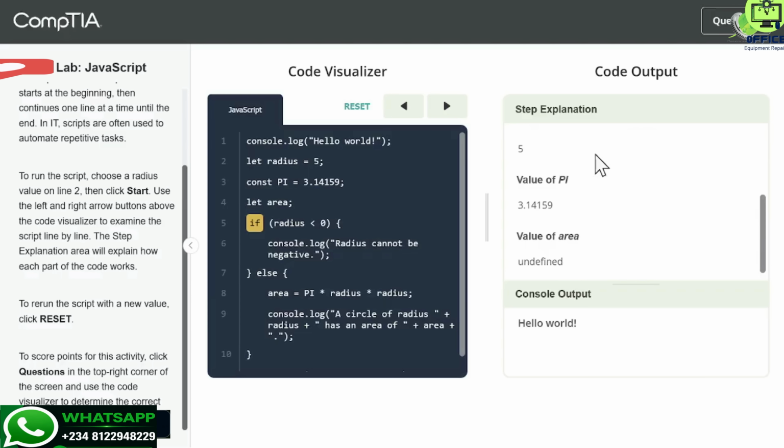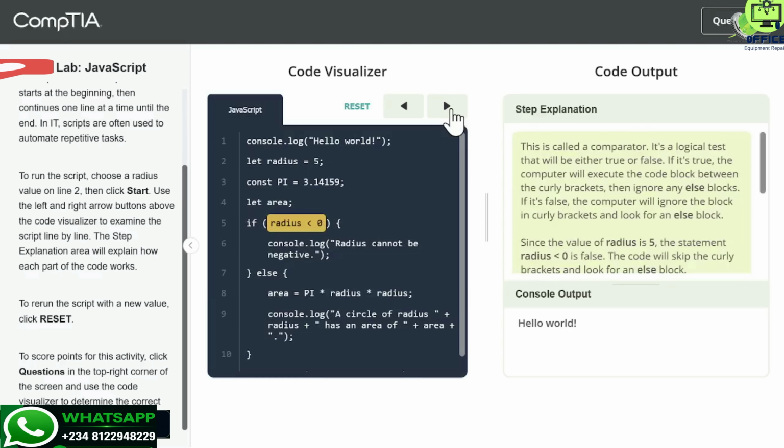So let's move this down and see where we are. This is a comparator. It is a logical test that will either be true or false. If it's true, the computer will execute the code block between the curly brackets, then ignore any else block. If it's false, the computer will ignore the block in the curly brackets and look for the else block.